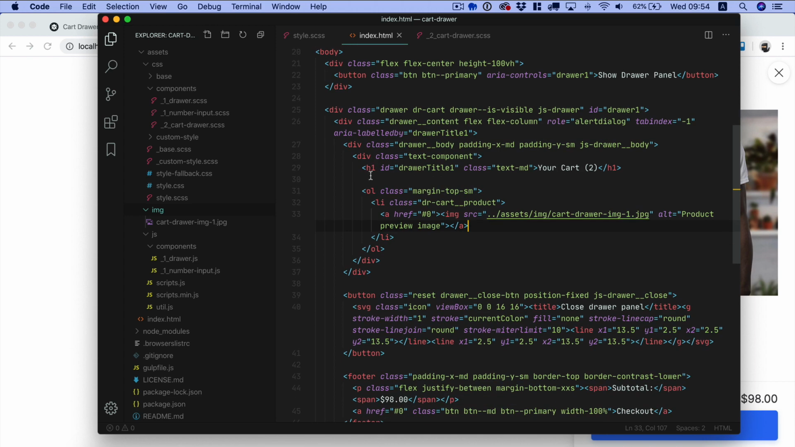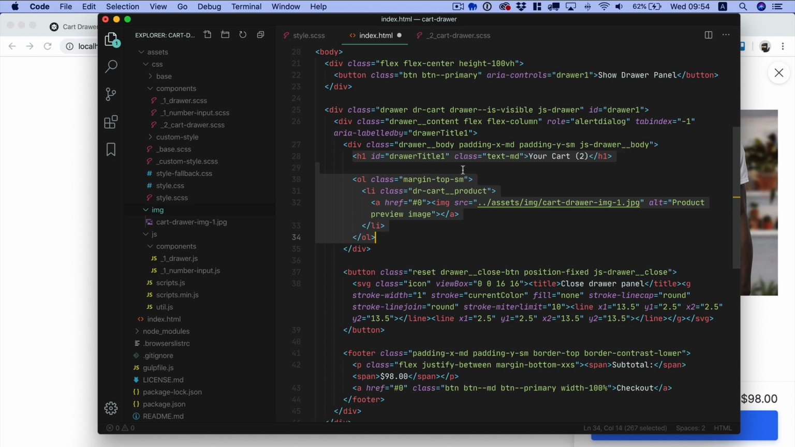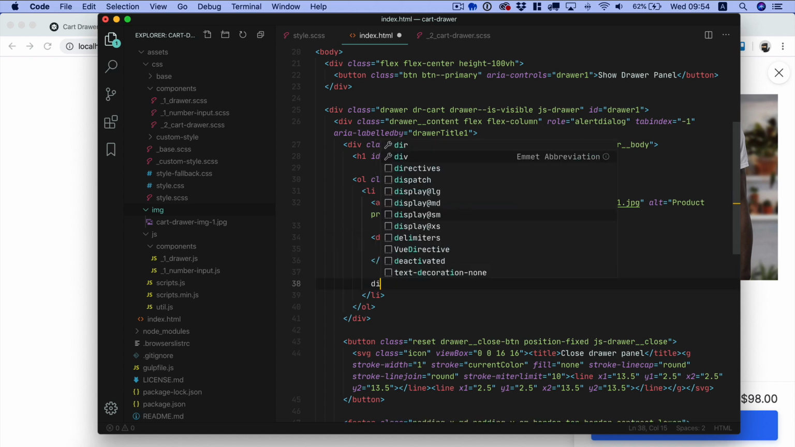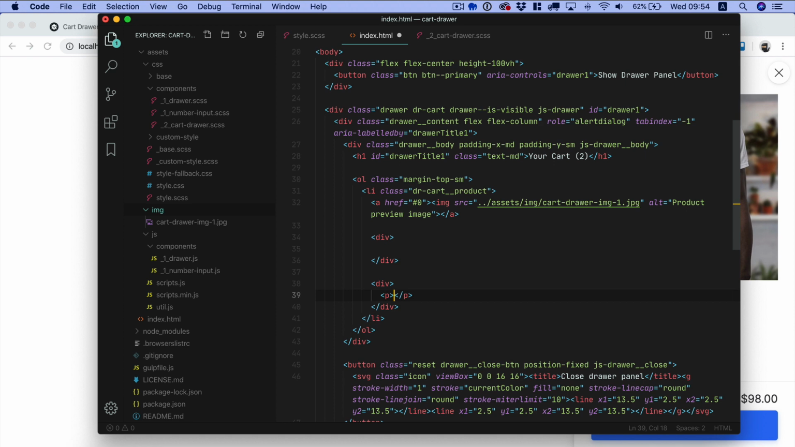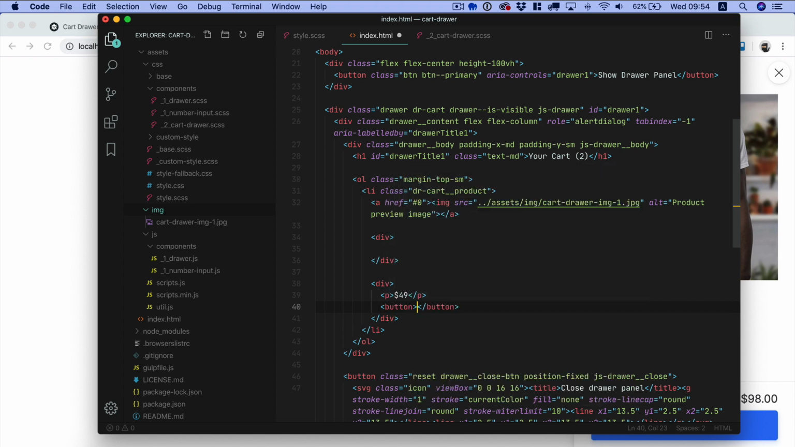Actually, I want to remove this text component from here because we don't need it. Right here, right after the image, we need another div element for the product information, and then we need one more for the price. So the price of this item is $49. Right below the price, we need a button with remove. So I'm using a button, not a link, because this is supposed to do something. It's not really linking to any place in our project.